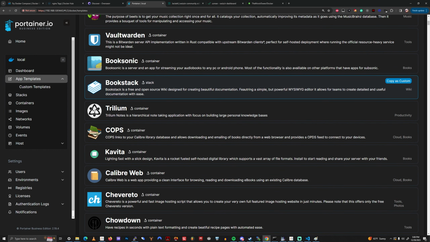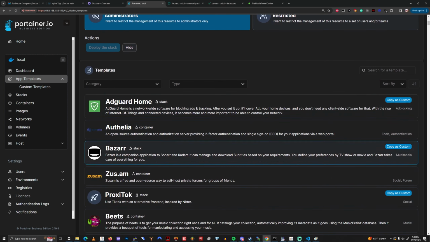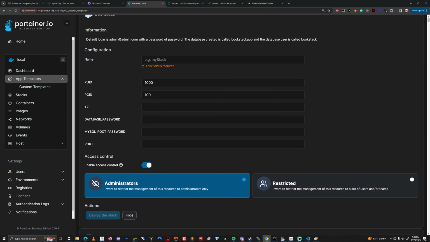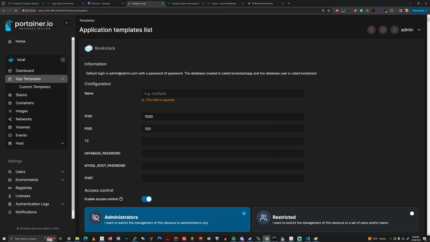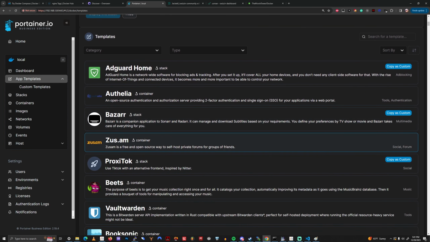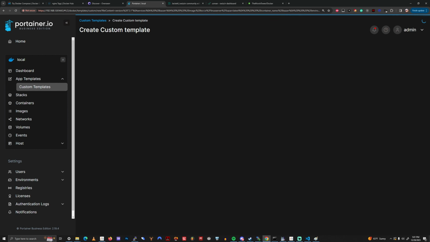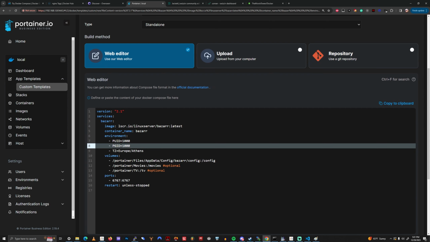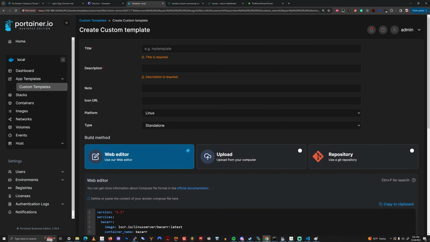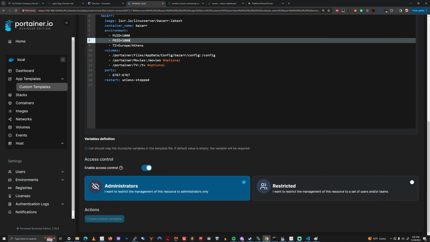Stack is better because then you can actually see. So for Bookstack, for example, if I were to copy as custom, you see that? Boom. If I copy as custom, I can see the Docker compose. This is what you want. You don't want just the container doing all this crazy stuff by itself. So I never do app templates in Portainer.